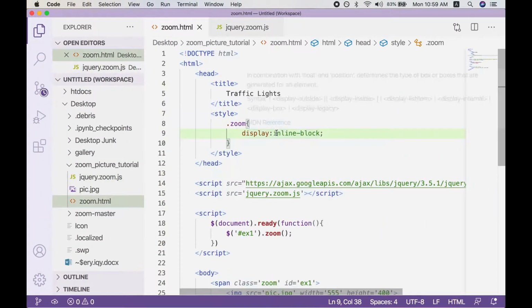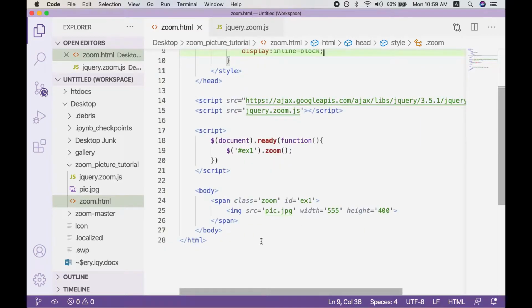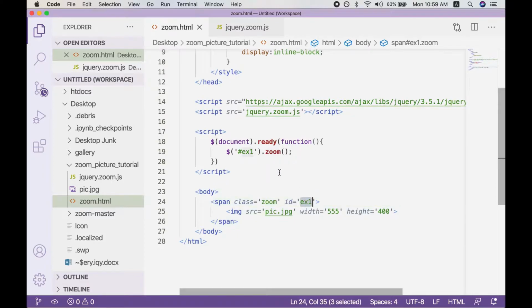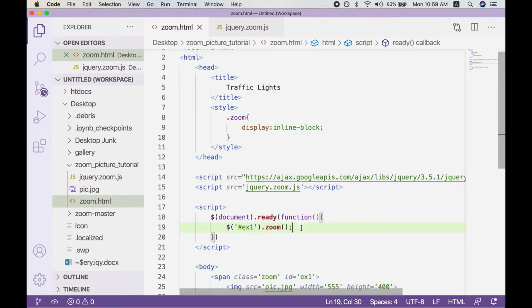So again, these files will also be in the description below. And basically, just to recap, I imported the file in. It's now displaying, the picture is displaying on the page, the pic.jpg. It has a class of zoom, an ID of x1. Alright, and then I give it a style of inline-block to make sure that it stays within the line and that the zoom thing doesn't create the picture outside.